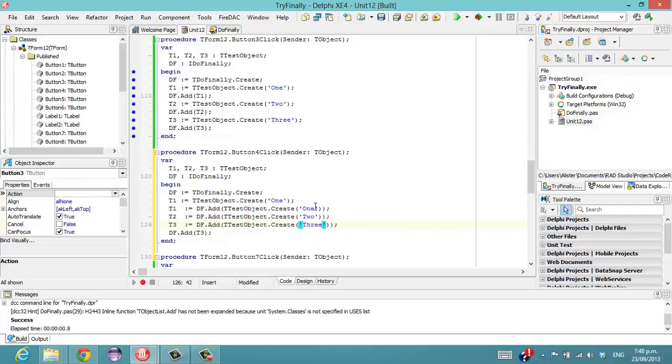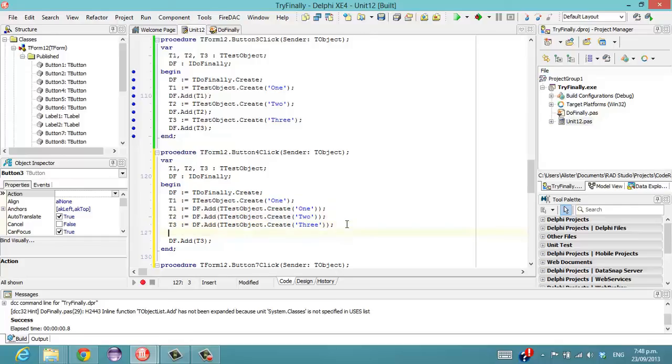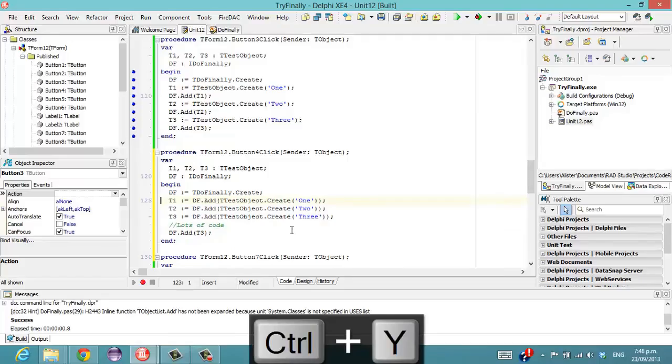So now we're creating the objects. They get returned by the add method and assigned to our local variable. And of course, as always, we have lots of code in here that will be doing all our interactions between our objects and things like that. And I don't need that one anymore.